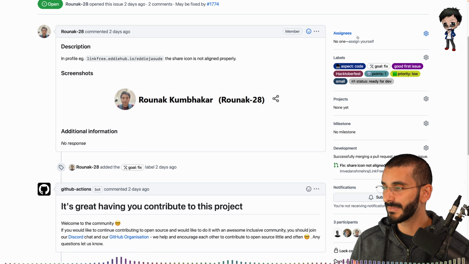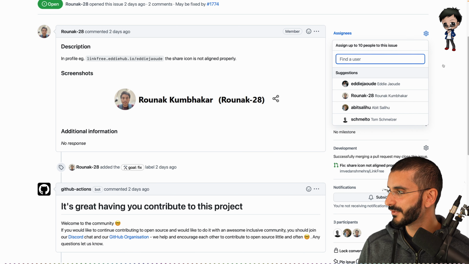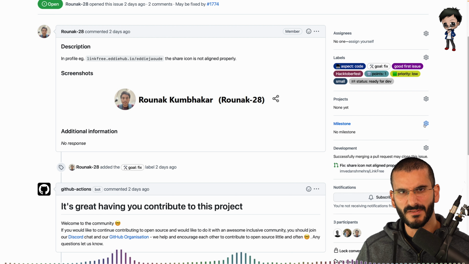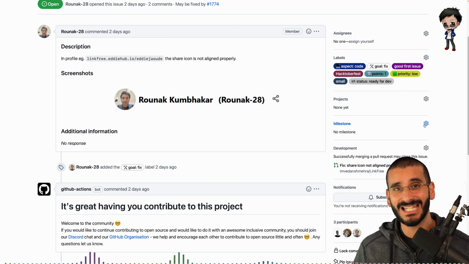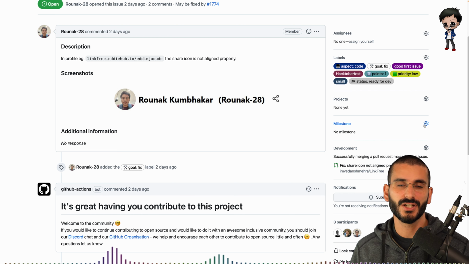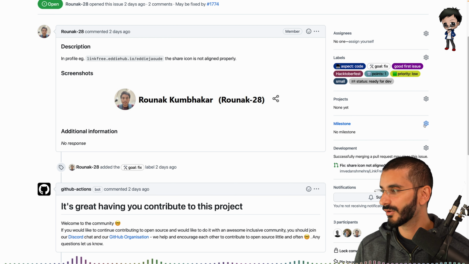So down the side, it can be assigned to somebody. So we can assign it to people. It has the labels that we spoke about. It can be added to a project board, which I'll show you shortly, or a milestone. A milestone is a bit like a release, but for issues. So it allows you to collect issues together. So you can say next month, we want to get all these issues done. And you can still move things around if things take longer or get quicker.